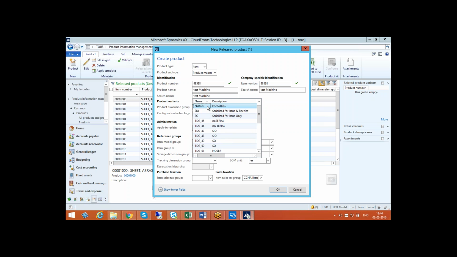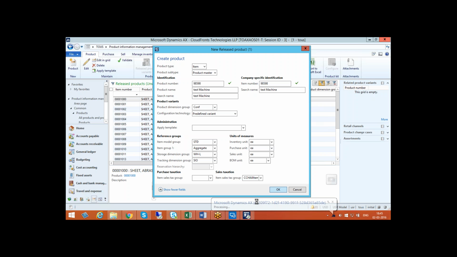Everything's back. So I'm just selecting serialized for issue and receipt. Other things like item sales tax groups are optional. Then the unit of measure: inventory unit, purchase unit, sales unit, BOM unit. This is also the same as AX 2009, all the units. And I just click OK. When I click OK, two processes take place. One is the product is created in global products, and the product is released in TOUS.